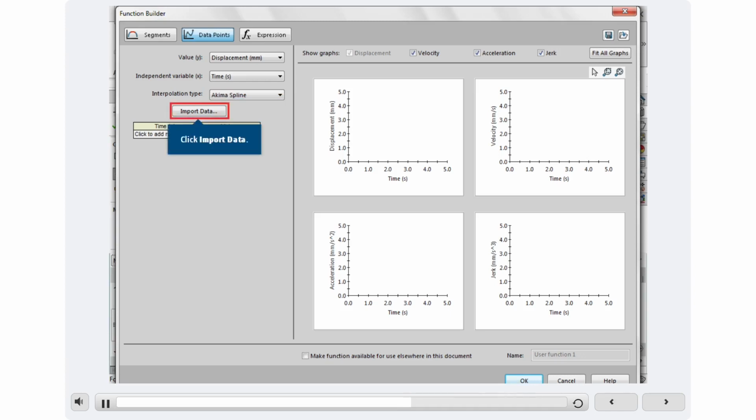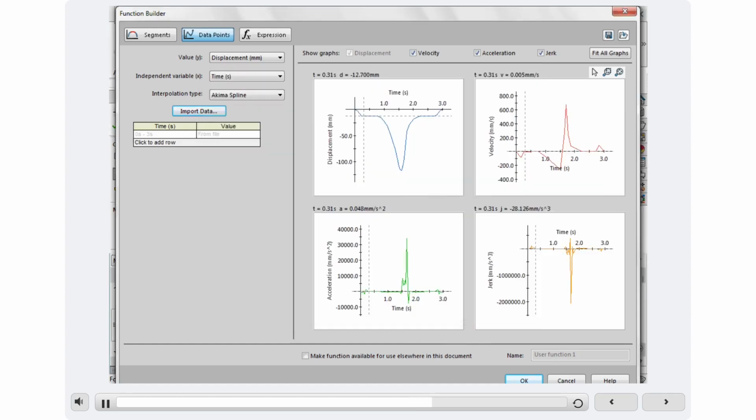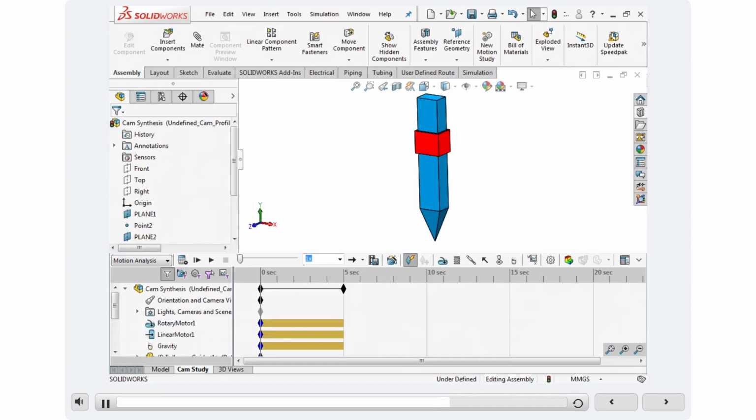Click Import Data. Open the Cam Synthesis file. This file contains a table relating the displacement to time. Click Open. Now, click OK to close the Function Builder window. Click OK again to close the definition of the linear motor. Gravity in the negative y direction has been added.